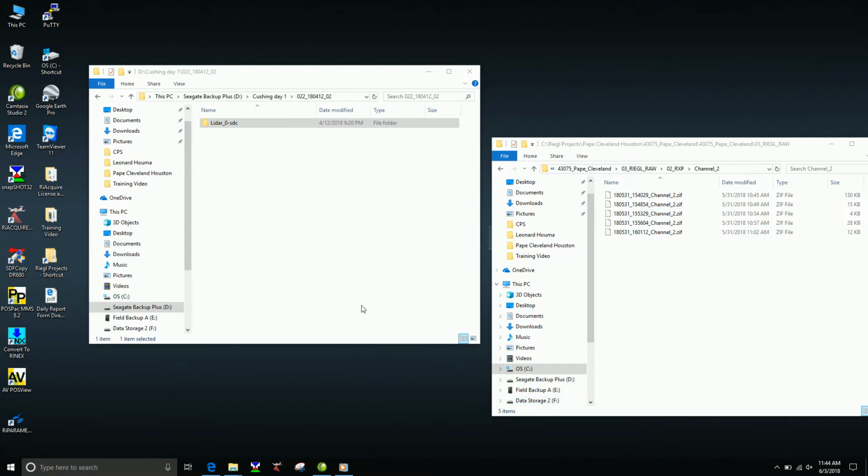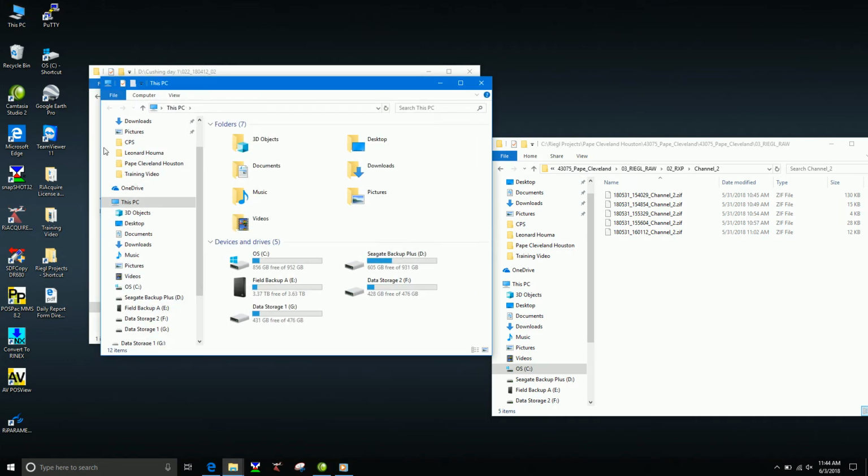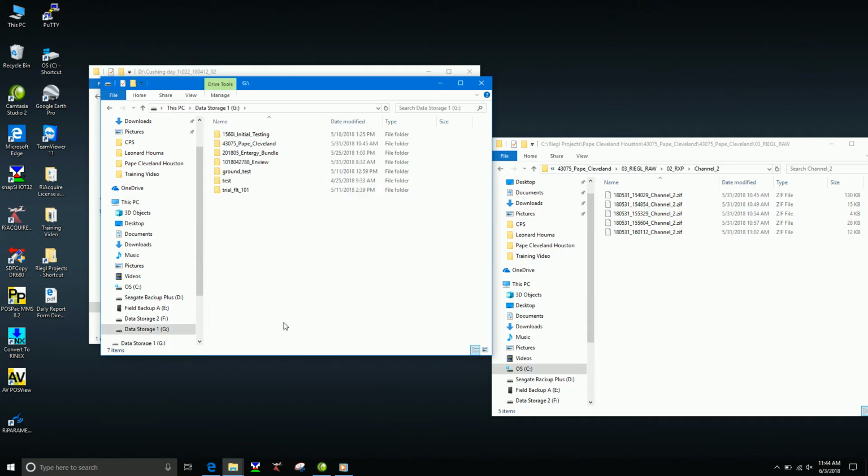Okay, so now I have a camera one in, so when I go to This PC, I should see it. Yeah, here we go. So you see this one is our shipping drive here. Field backup A is this one, and then we have data storage 1 and 2. This one's showing us the two parts of that one data acquisition drive that I just put into that dock. So might as well start with 1.